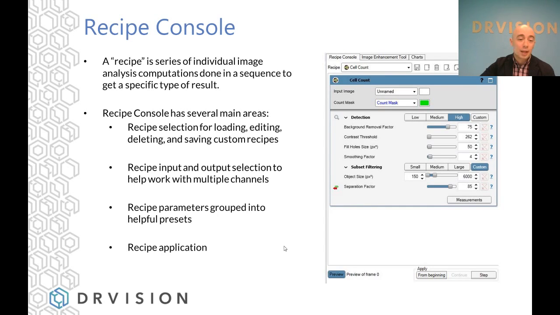We use a process we like to call a recipe. A recipe in Aivia is just a series of individual image analysis computations that's done in a sequence to get a very specific type of result. Our recipe console here has several main areas. Up at the top, we have one for selecting, loading, editing, deleting, and saving custom recipes. Just below that, we have an input and output section for our recipe. The input channel here, we are only working with a single channel today, but it would allow you to switch between different channels on a single image. And below that is a count mask. That's our output. Now, you may be wondering, what is a mask? Don't worry, it's an important concept, but we'll get to it in a minute.